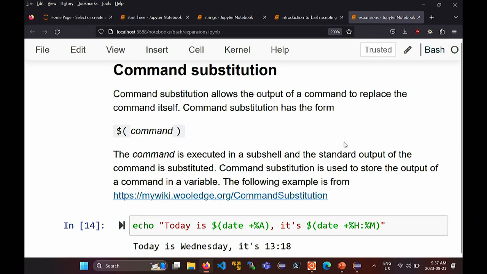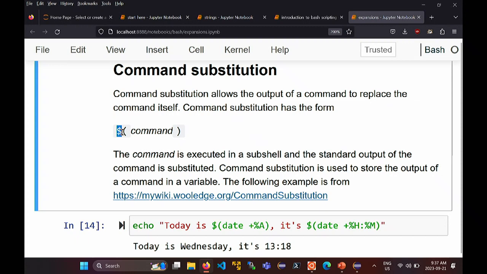Okay, command substitution. Command substitution is neat. In Bash, you can run a command, and that command will produce some output. If you want to use the text of that output for some reason, then you can capture that text using what's called command substitution. The way command substitution looks is you write a $ sign, an opening round bracket, a closing round bracket, and inside the round brackets, there's your command.